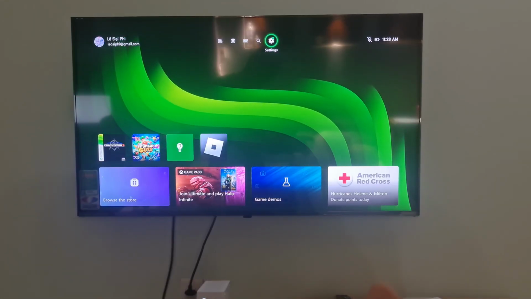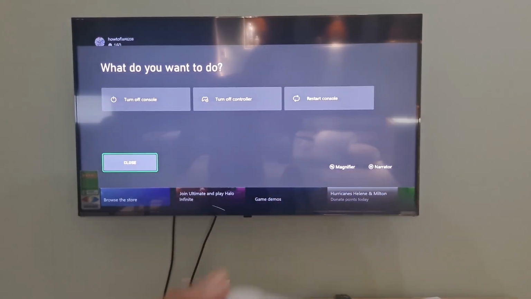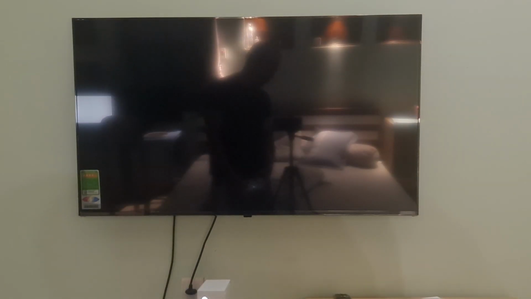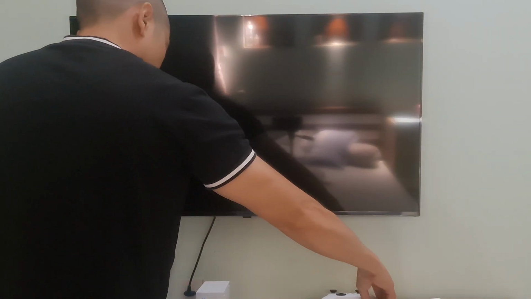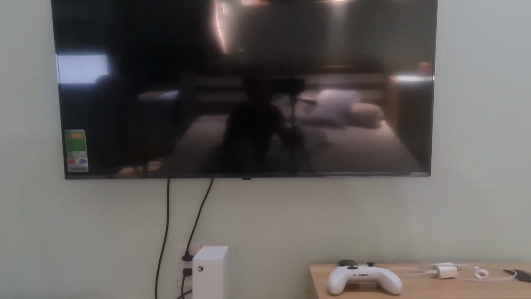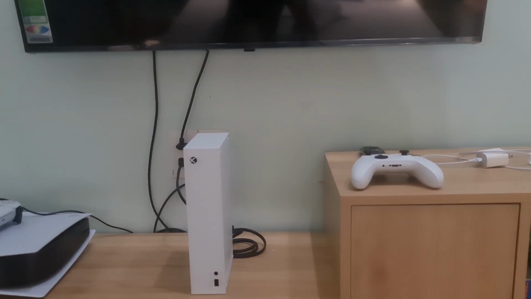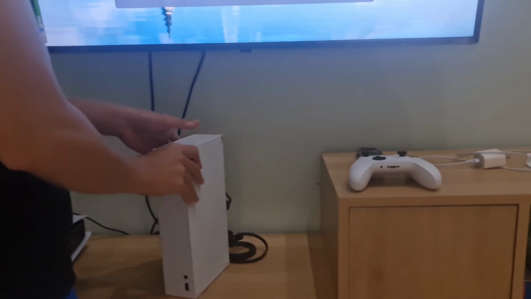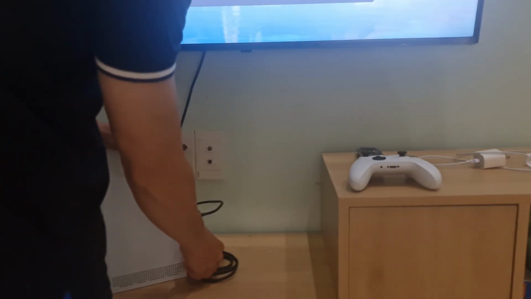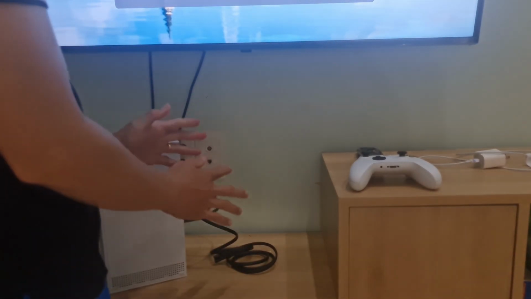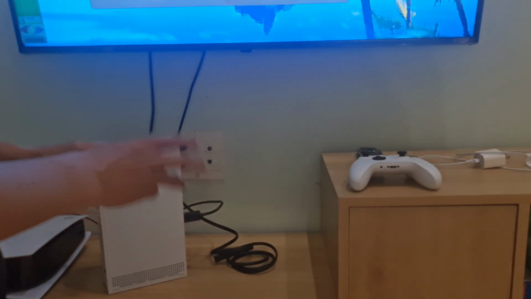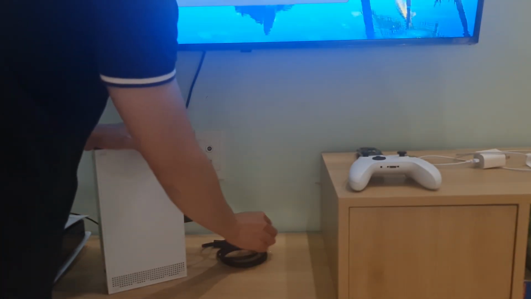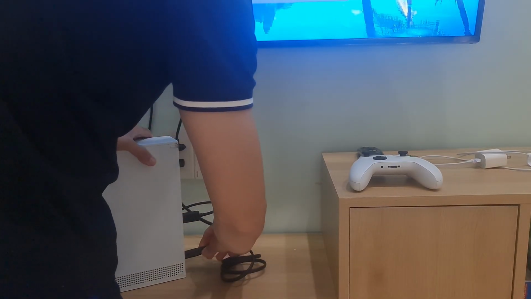Method 5. Power cycle Xbox console and router. Press and hold the Xbox button on your controller and select Turn console off. After your Xbox turns off completely, unplug the power cable from the power source and disconnect any peripheral attached to your console, such as a controller, headset, hard drive, etc. Wait for about 5 minutes before connecting it again to power and restart the console. Please do the same with your router.